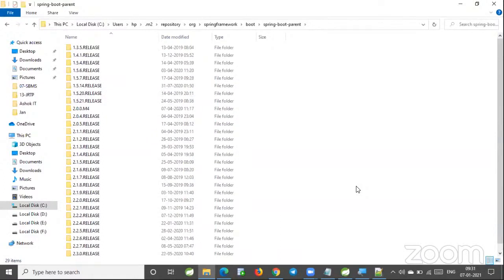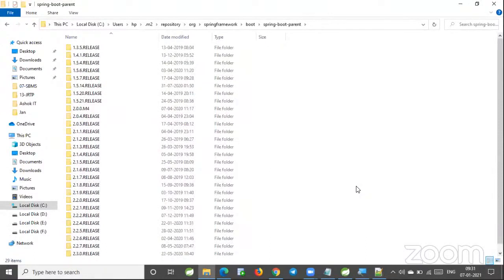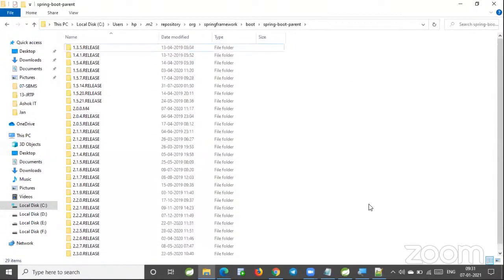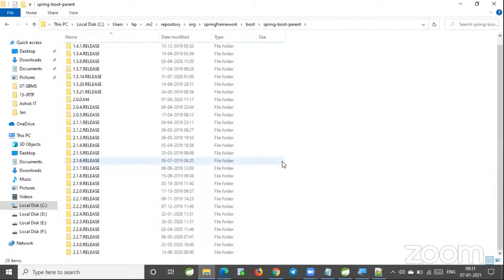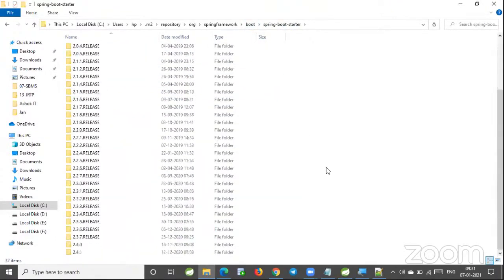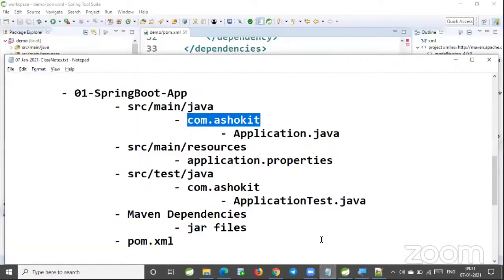During our courses, for every week, for every 10 days, a new version of Spring Boot comes. I have started using Spring Boot from the 1.3.5 release. Now the current version that we are using is 2.4.1. So you can see those dependencies here. Now the boot starter is available. For this also some version numbers are available, 2.4.1. So this is the boot starter 2.4.1 jar. All these things are already downloaded to my Maven local repository.